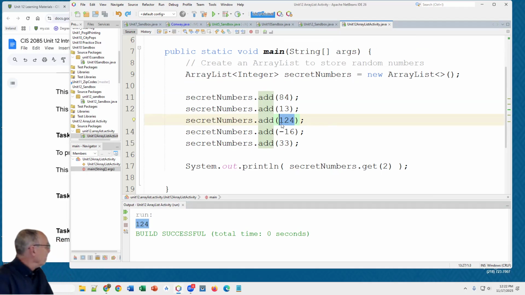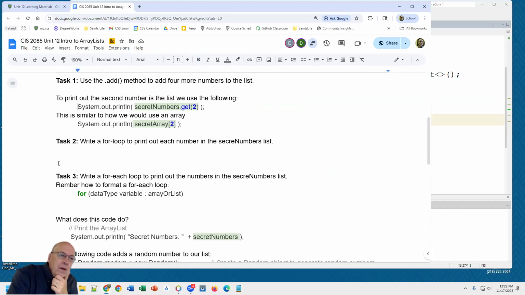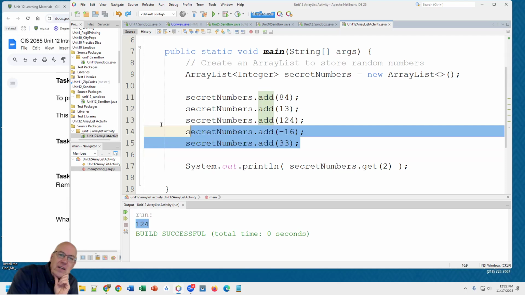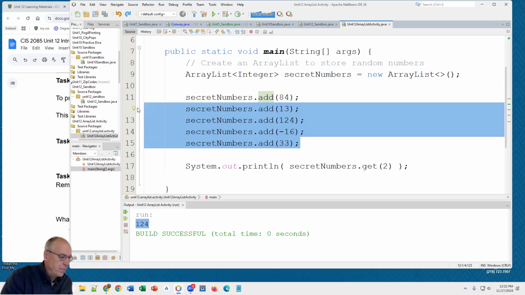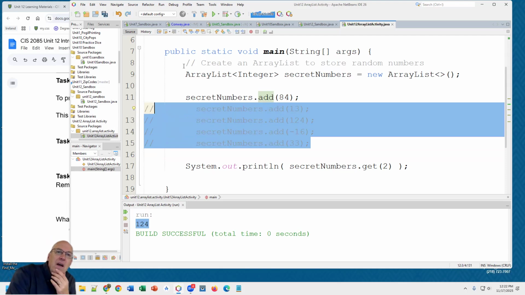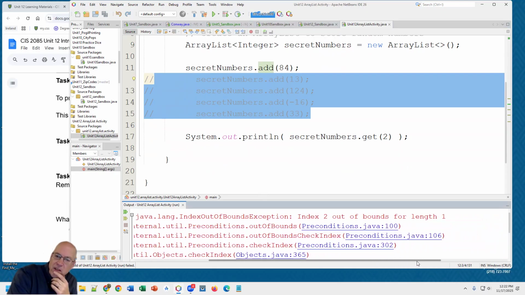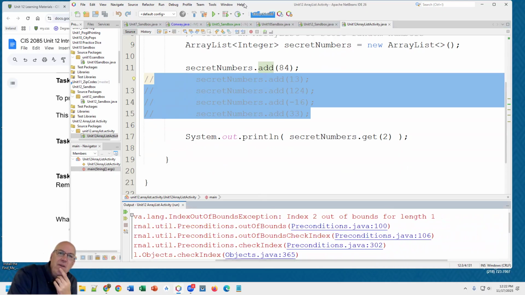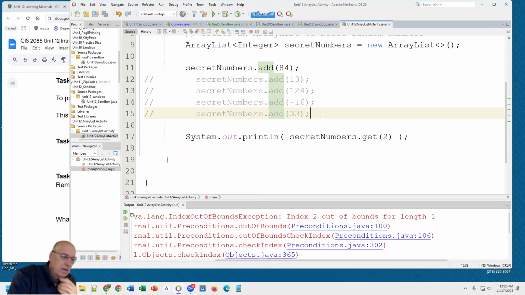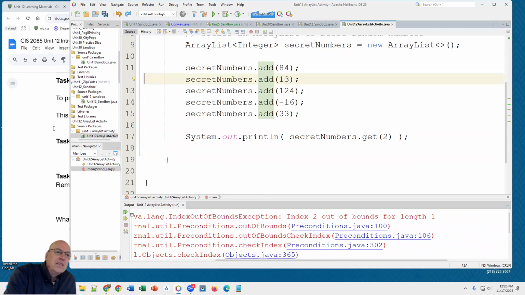So what indexes are 0, 1, 2. So when I say the second one or index 2, it'll do that one. Once you get that set up, if you forget to add these elements and you try to print off that third one, you're going to get an error: index out of bounds, index 2 out of bounds for length 1. If we only have one element in an array, it's not going to work. That's why we add these elements.